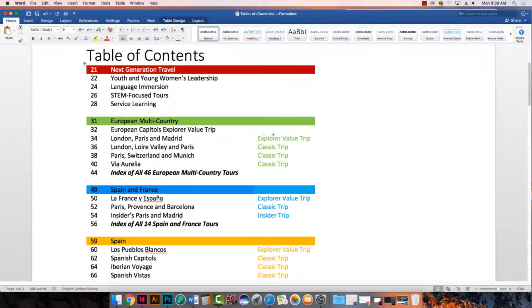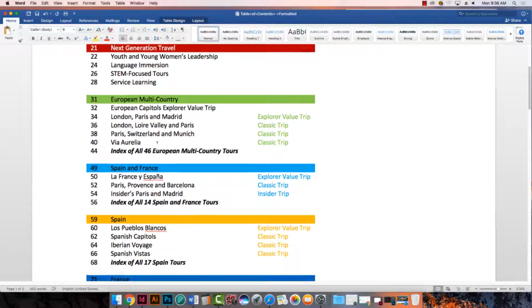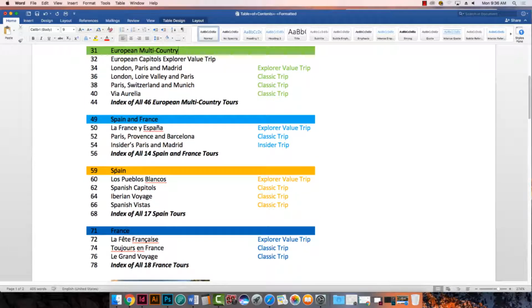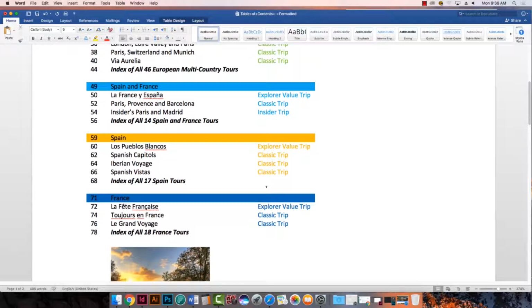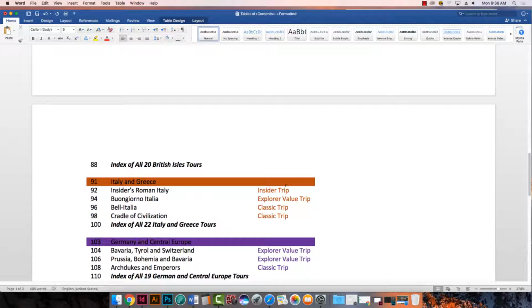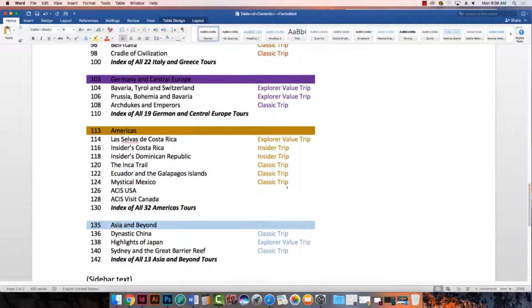They want the different kinds of trips, whether it's classic trip, value trip, or insider trip, color coded with whatever section that travel area is colored. So like Spain and France is blue, so all that stuff is blue. Regular old plain Spain is yellow, or kind of an orangish yellow, and so they want that corresponding. So there are some things in here that the client obviously wants. Maybe we talked to the client, that's what they told us too, where they want stuff color-coded.